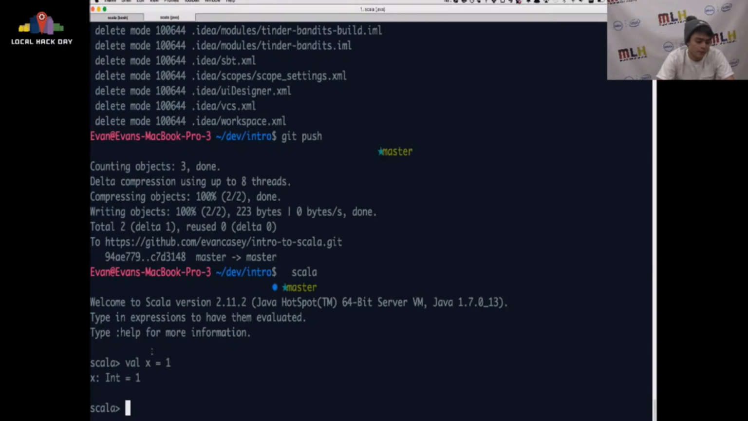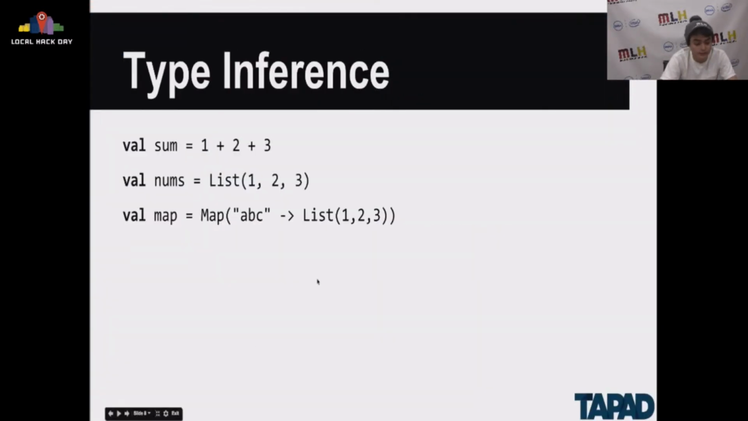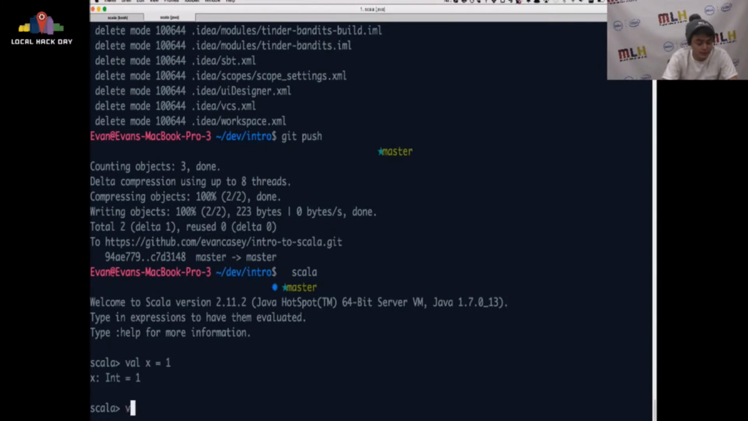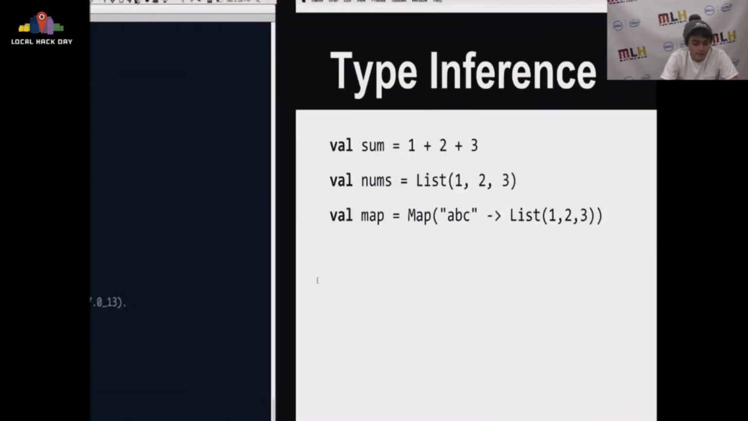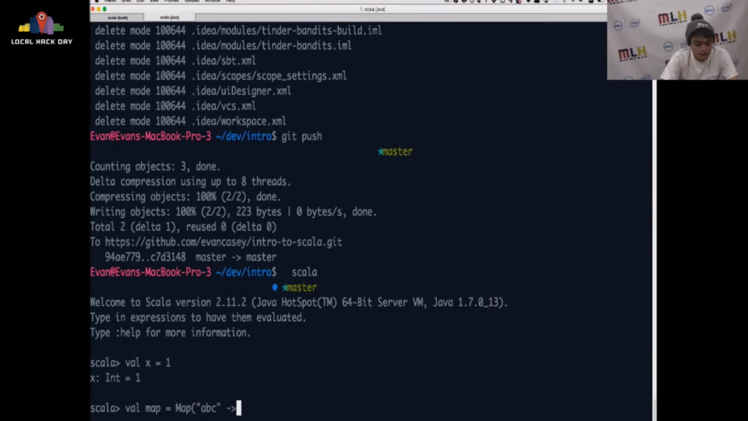The Scala REPL has actually inferred the type of our variable x to be an integer. And that's because the compiler notices that we've assigned the variable x a value of 1, which is of type integer. So this is a simple example, but it can also work for other things. So say we had a little bit more complex of a data structure, a hash table or map, and we would like to map from "abc", which is the key, to a list of integers, 1, 2, 3.